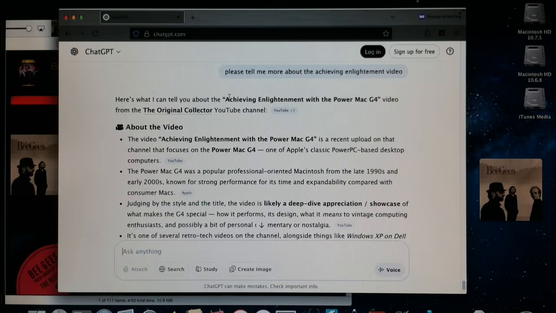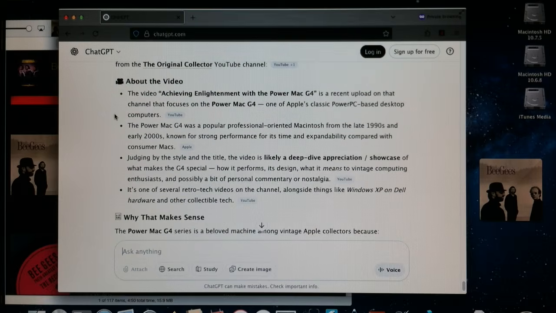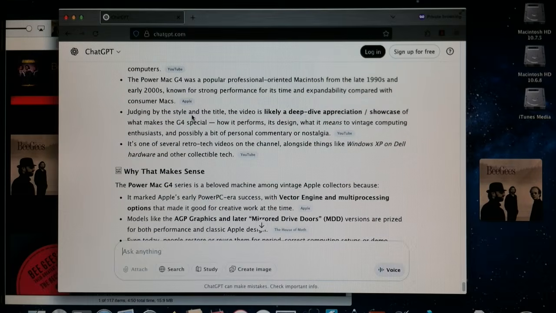Here's what I can tell you about the Achieving Enlightenment with the Power Mac G4 video. Okay, recent upload, at least as of the time I'm recording this, it is a more recent upload. One of Apple's classic PowerPC-based desktop computers. Judging by the style and the title, the video is likely a deep dive appreciation. What do you mean judging? Aren't there AI systems on YouTube all over the place, making summaries and stuff? I see it all the time. I guess it's not like the Gemini or whatever the Google version is.